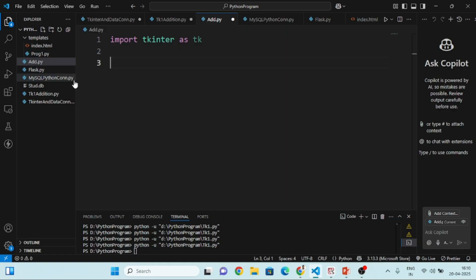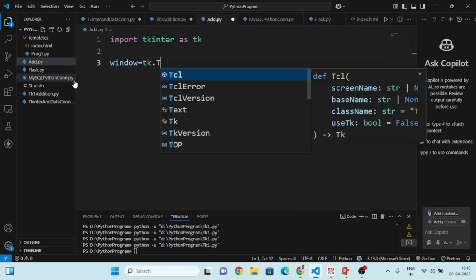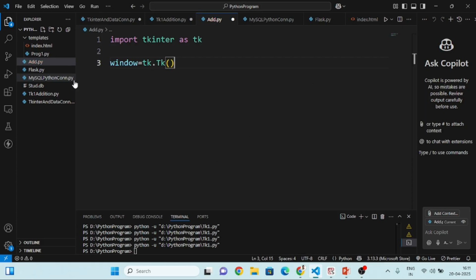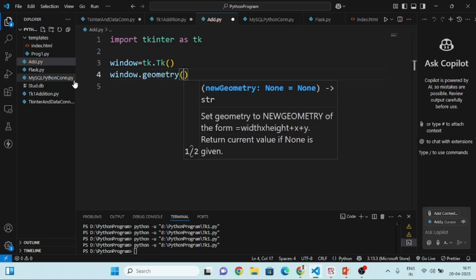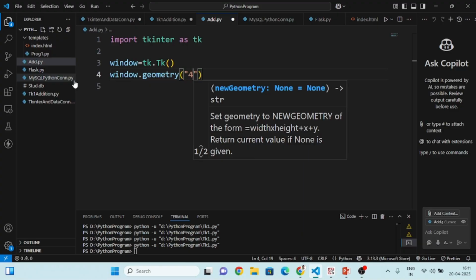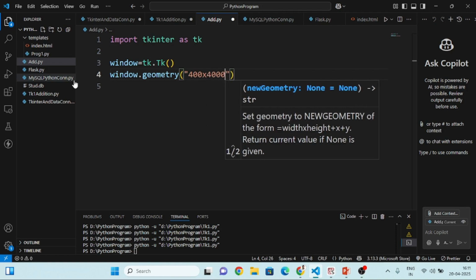For creating a window, you just need to create a variable called window. window is equal to tk.Tk(). After that, to specify the size of this window, you just have to write window.geometry, which is a function. This will set the width and height of your window. So here I am giving the width as 400 and height as 400.